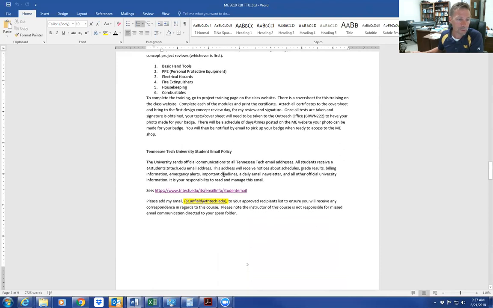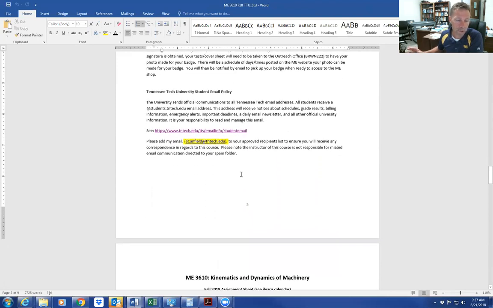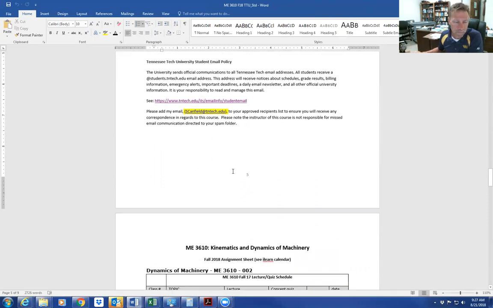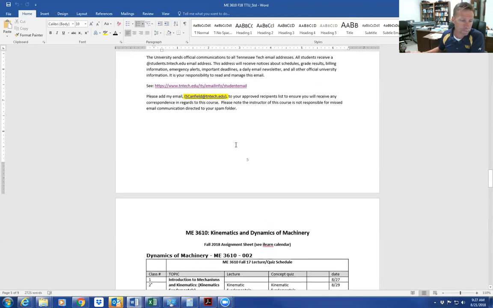Student email policy. I'll communicate via email, so you need to make sure that you're getting my emails if you want to have the information related to class. All right, I know I'm going through this quickly. You probably have questions. We'll talk about this Friday, or you can email me. I'm assuming you got my email, but it's right here.